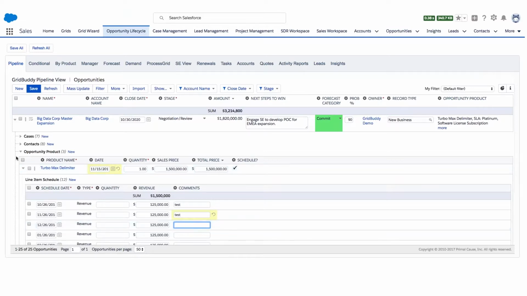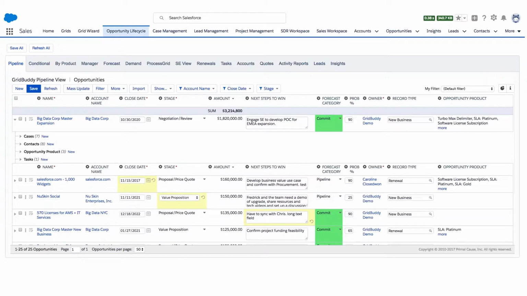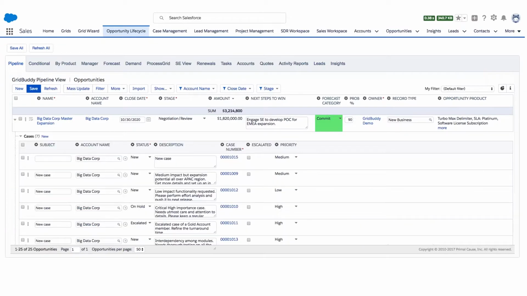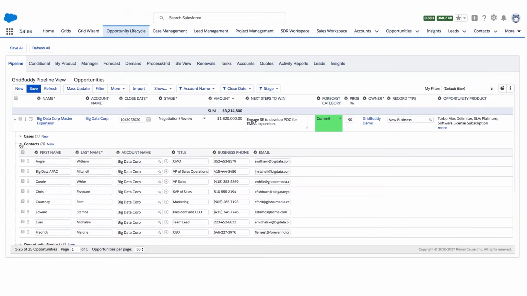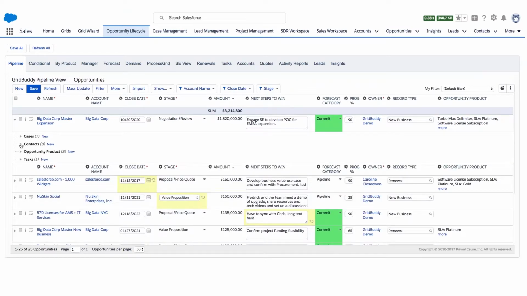Now, the last thing to point out here, we also have some other objects. Maybe I need to see something that's indirectly related to an opportunity. I need to know if I have open cases against this account, because that's going to determine the follow-up I want to take with this customer. Let's say there are other key contacts I want to call on this account. None of these are directly related to the opportunity, but I can bring them into view using GridBuddy's object cross-reference, just to get that full picture, and it's all with configuration. We didn't have to do any custom coding. We didn't have to do any complex Apex and Visualforce. It's just simple, easy, everything I need in one place.